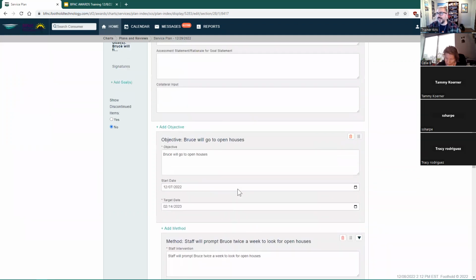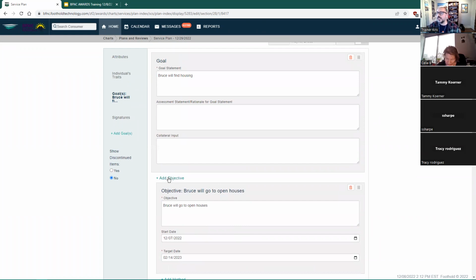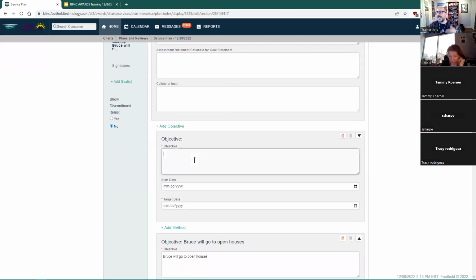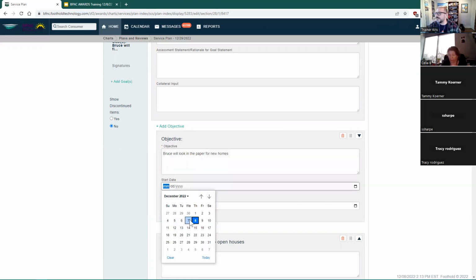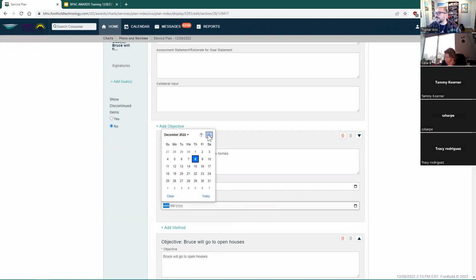Now, let me show you that a goal can have more than two objectives, and you add an objective to your person's goal by clicking on the add objective button. So Bruce is going to find housing. They're going to look for open houses, but maybe there's something else that they need to do. I'm going to add objective. And here I'm going to say that Bruce will look in the paper for new homes. I can put a start date and a target date.